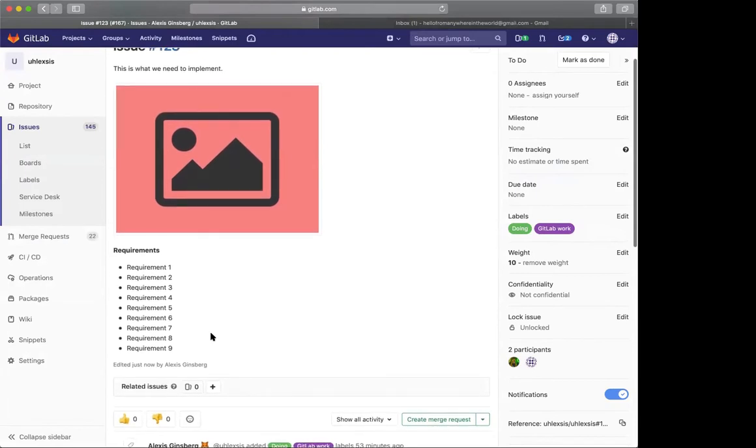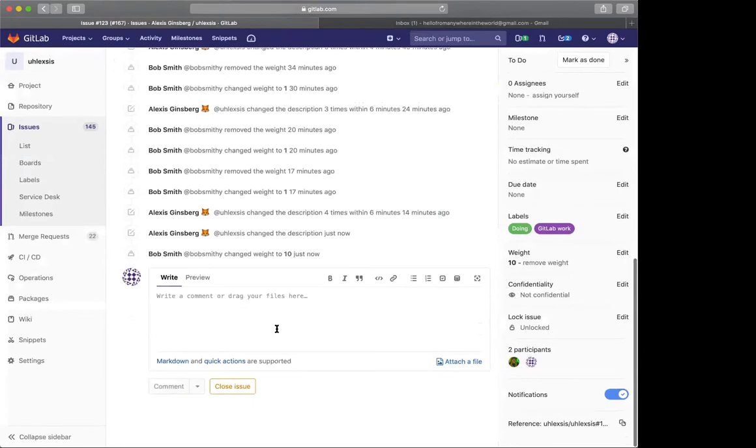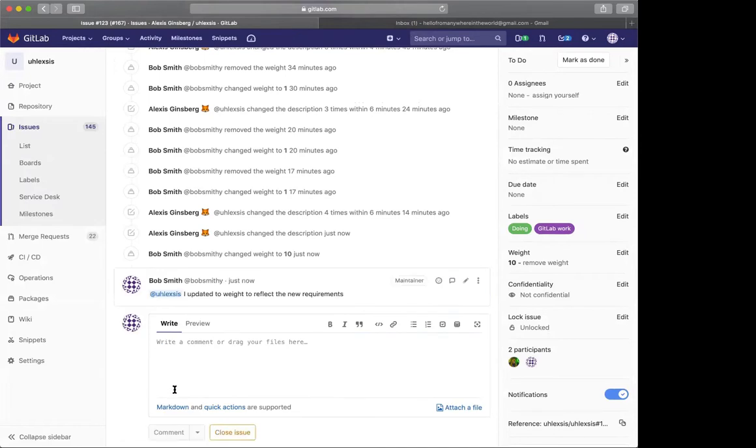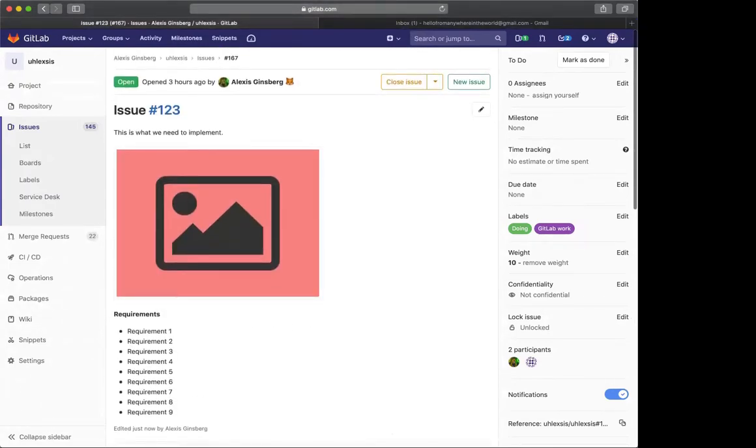It's pretty complex now. And because I've not gotten any notifications since I basically started on this issue, I probably want to make sure I tagged my PM to make sure they know what's going on. So I tag Alexis and let them know that I updated the weight here. And hopefully she gets my ping because I haven't been getting her pings. And it's weird that I didn't see anything about these requirements changing. So I'm pretty frustrated at this point.